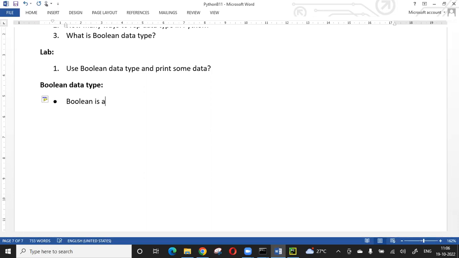Boolean is an expression of true or false. Boolean is a primitive data type which represents true or false. So remember this one: while you are assigning, it's not a small t, it's capital T, capital F.